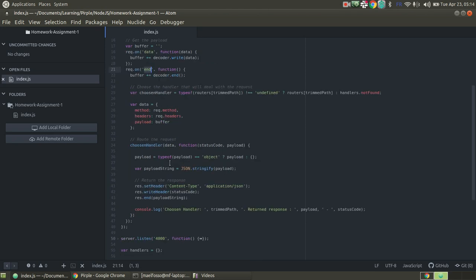So here we decide which handler we are going to run. If the path requested by the client is in our list of routes, that means that we are going to run the corresponding handler. Otherwise, we run the not found handler.